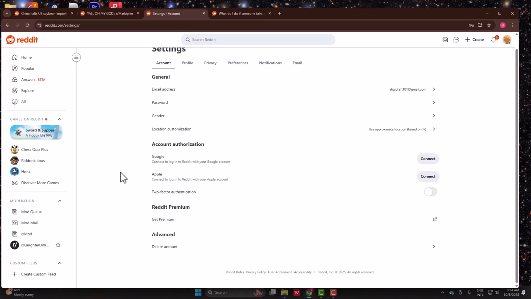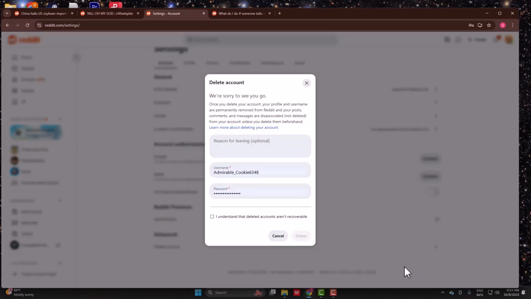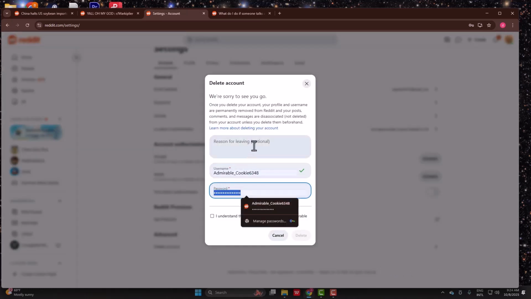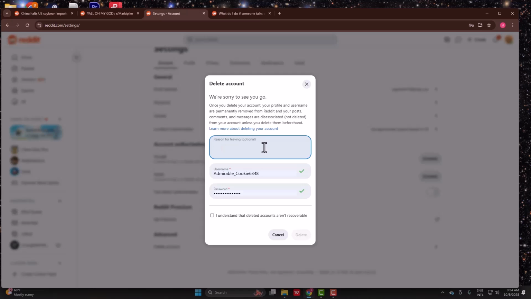If you go ahead and look closely on the bottom below advanced, there is going to be a delete account tab. Simply go ahead and click on this arrow. Go ahead and enter your username, enter your password, and simply enter your reason for leaving. Once you've done that, all you need to do is simply tick mark this button right over here and simply go ahead and click on delete.